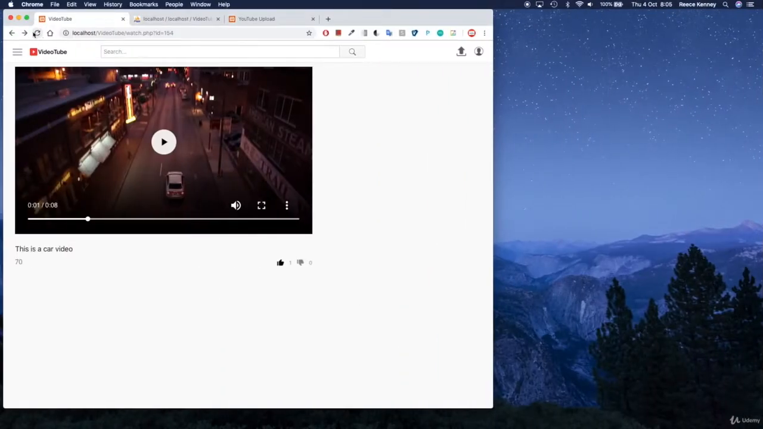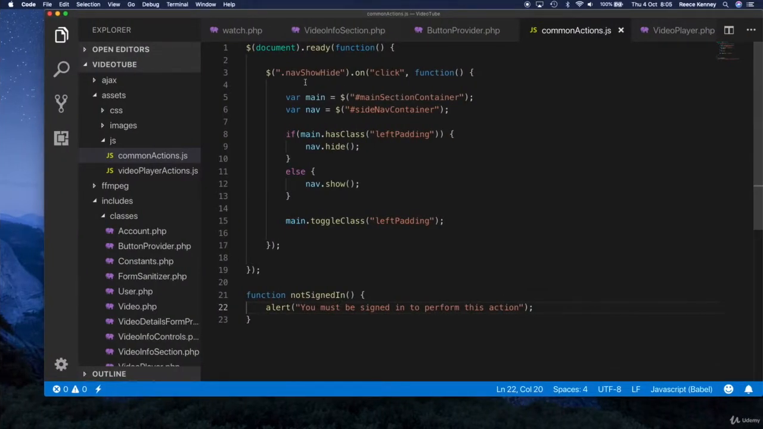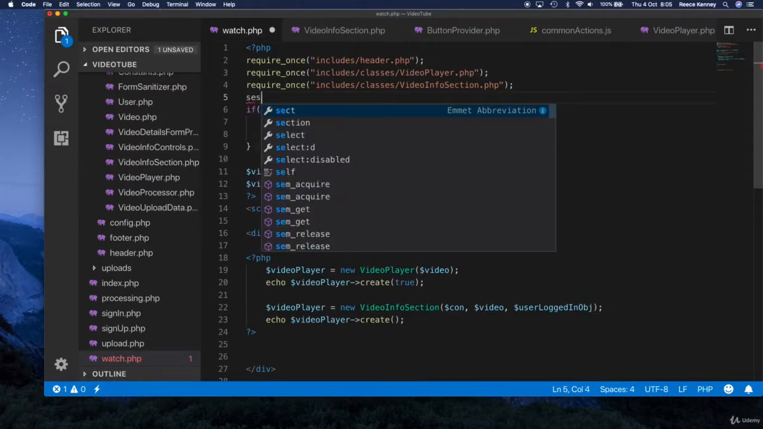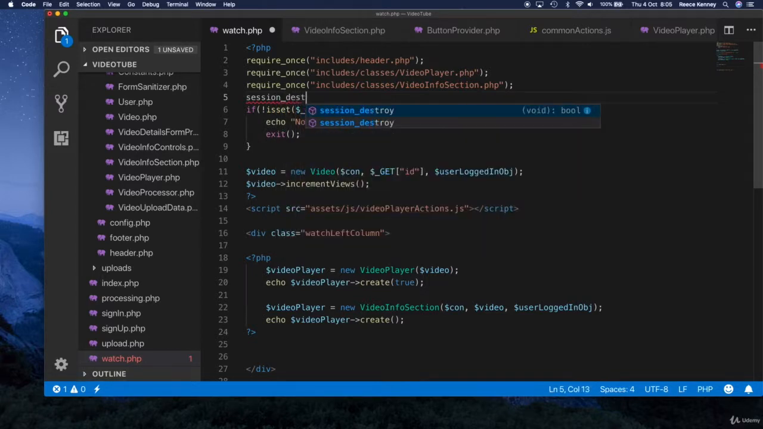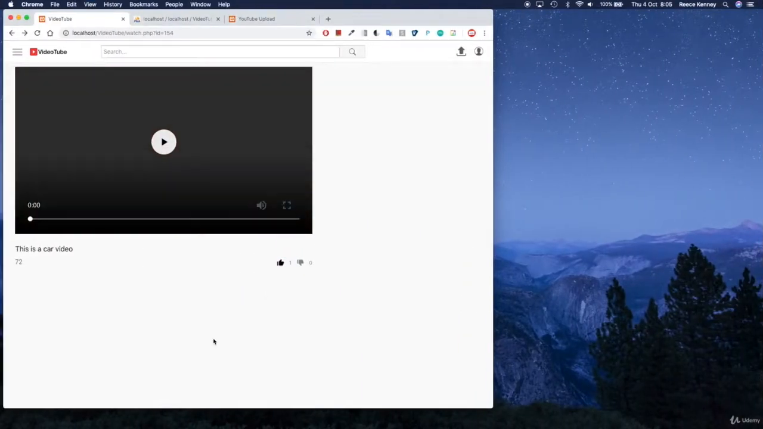Of course, if I refresh the page, it's going to work because we are still signed in. Okay, so it still works as expected. So we have to log out first. And because we haven't done a logout function, what I'm going to do is go back to any file, let's say watch.php, and just add this in here. Just anywhere in this PHP block, just say session underscore destroy, like this, and this will sign you out. All right, so what I'm going to do is save that and refresh the page.